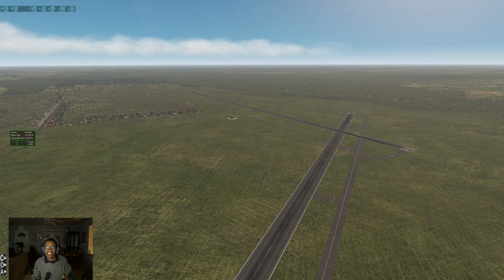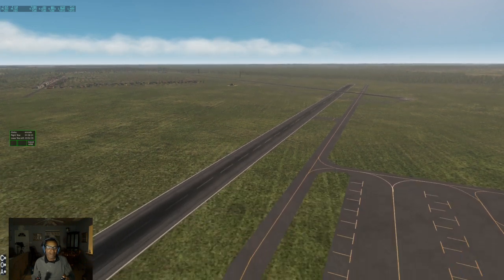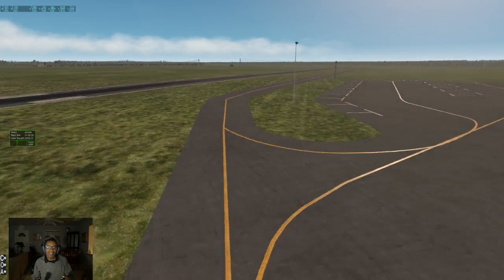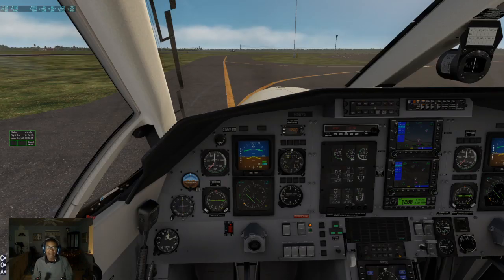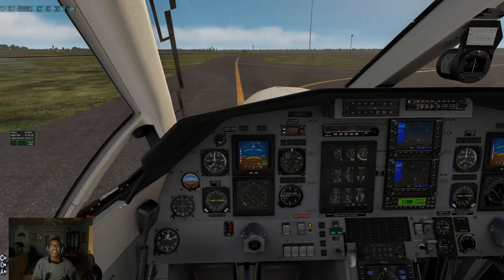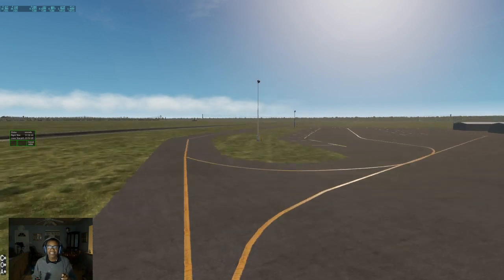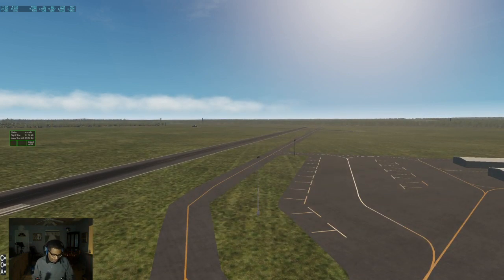I'm going to have to taxi to the end of the runway there, to the furthest point on the runway. Let's see, and I also need to look and see. Okay, yeah.